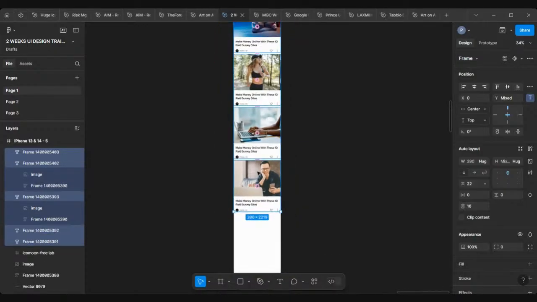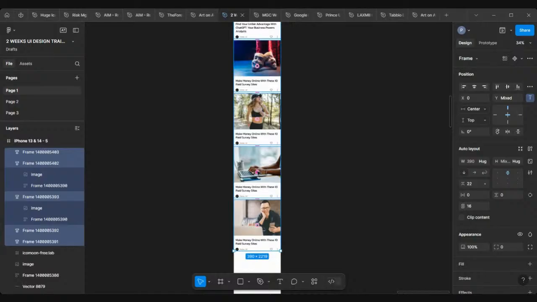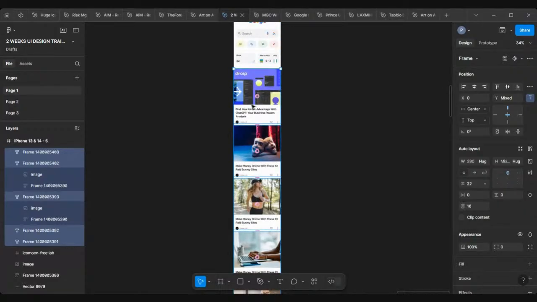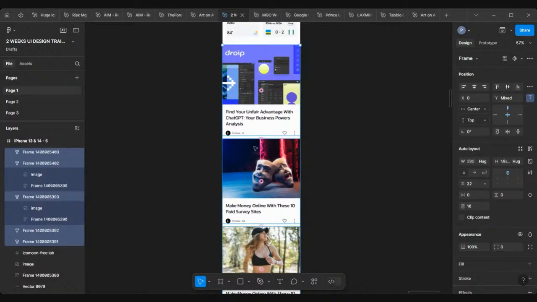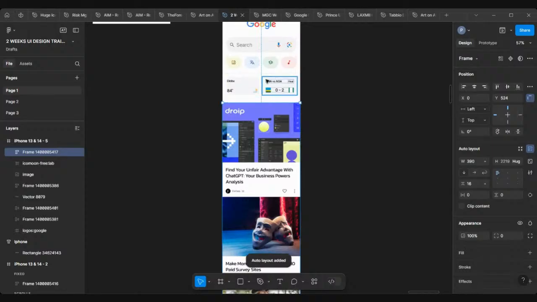I've selected all my frames, so I'm going to put them on auto layout as well because they are similar items. What I do with my auto layout, I use it to group similar items, right? When I say group, I'm not doing Control G. I'm using Shift A to put similar items together. So I'll press Shift A on my keyboard. I've added my auto layout.